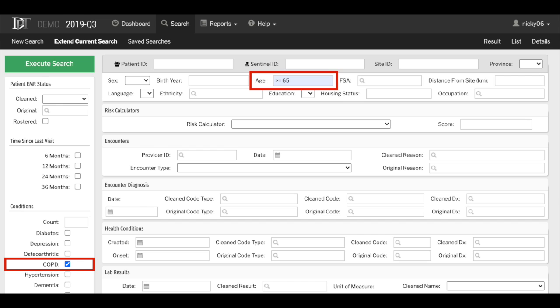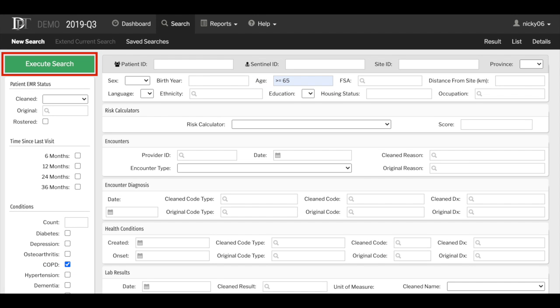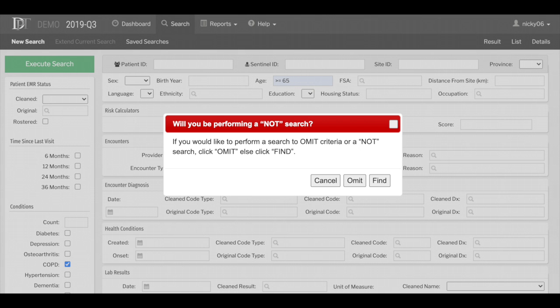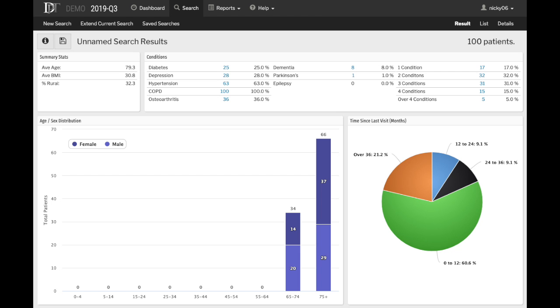To find patients who are 65 years and over with COPD, we now click Execute Search in the top left corner, which causes a small window to pop up. From here, you have the option to press the Find button or the Omit button. Selecting the Find button means you will perform a search that will identify all patients 65 years and older who have COPD. The results of the search are displayed as tables and graphs.